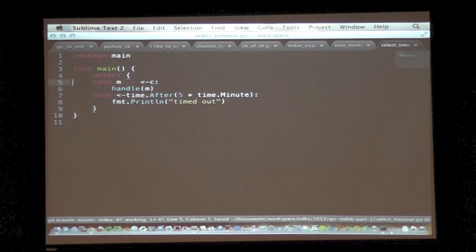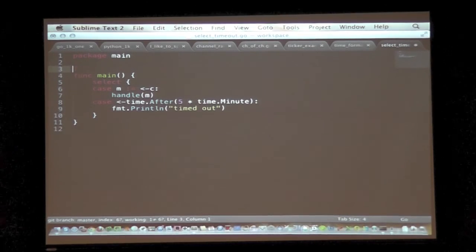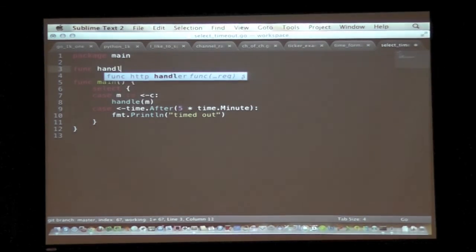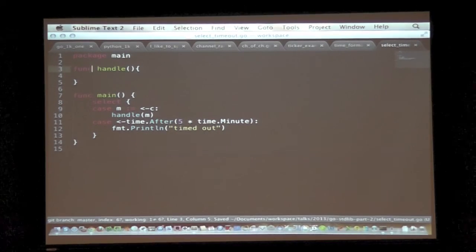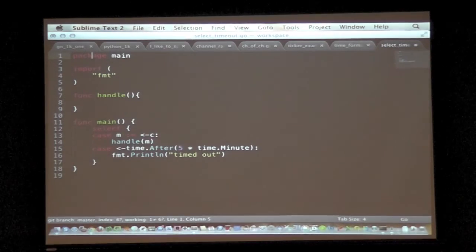So we have to create something here. Handle takes an M, which is a time.